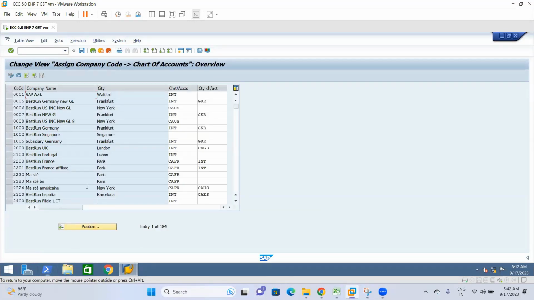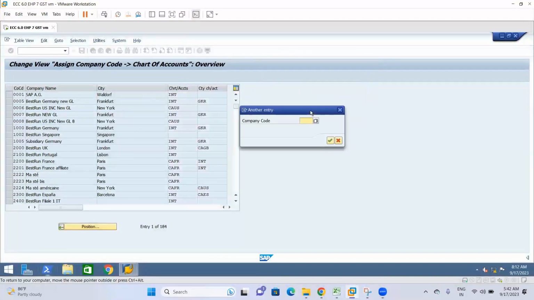Now, after coming here, execute this, and click on the position button after coming inside. Give our company code.